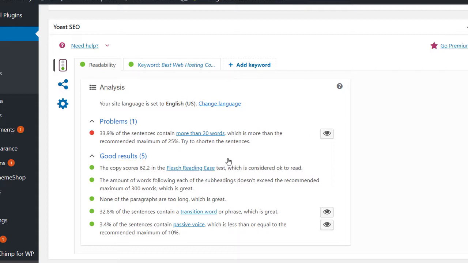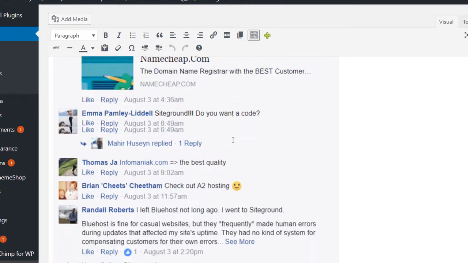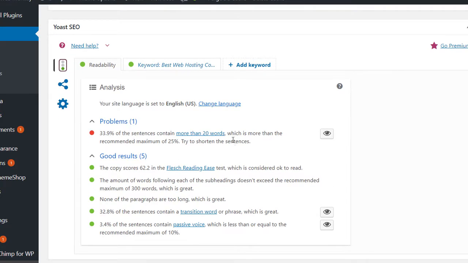But take a look at this. I actually have one problem. It says 33.9% of the sentences contain more than 20 words, which is more than the recommended maximum of 25%. Try to shorten the sentences. So now I could be thinking, okay, well, I want this to be green, so I'm going to go back to my article and start to check out all the sentences that are more than 20 words. I'll try to shorten them, stuff like that. So you can become very, very mechanical.